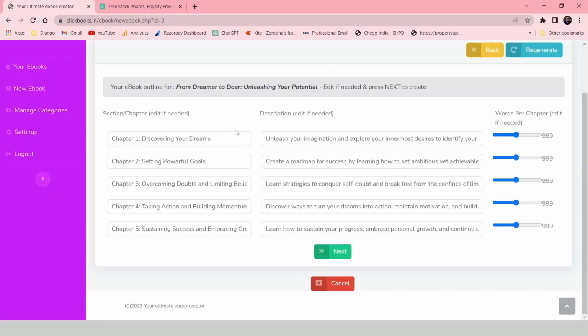Okay, boom, you can see out here, this is the first chapter, second chapter, that is discovering your dreams, setting powerful goals, overcoming doubts and limiting beliefs. So these are the 5 chapters. I can even change them because this is totally editable. The description is also editable. I can change the chapters. If I do not like any chapters, I can simply click over here and I can change that.